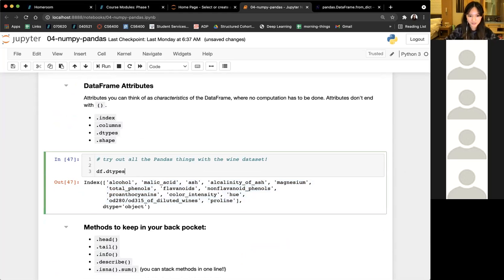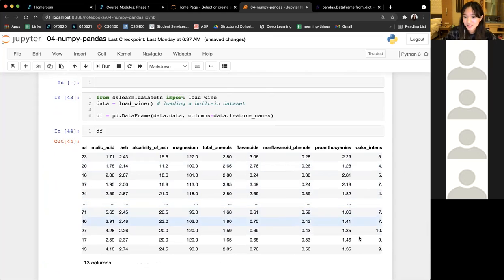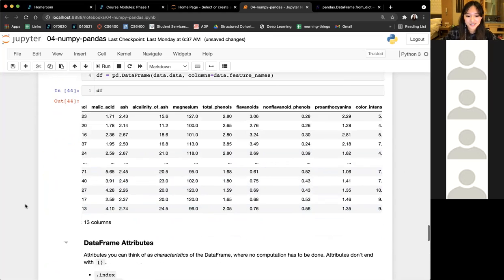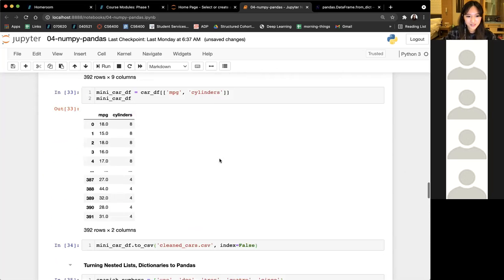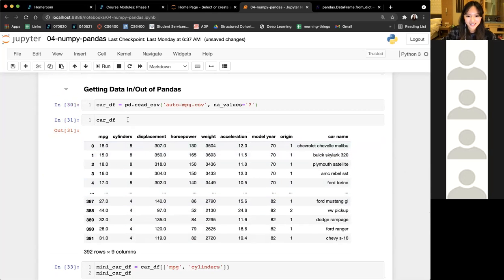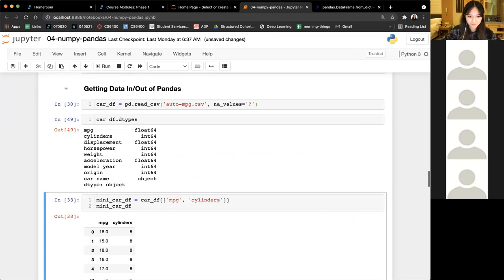df.dtypes is a really neat one as well. Here you can see that all of the values here are numbers. And if you had different data types, because you can have different data types, I think if you take a look at this car one, I have some words, some integers, some floats. If I do car df.dtypes, it will give me a combination of floats, integers, and object.